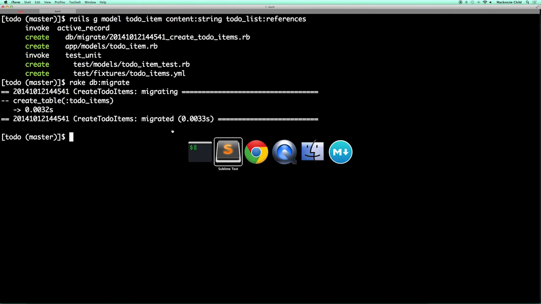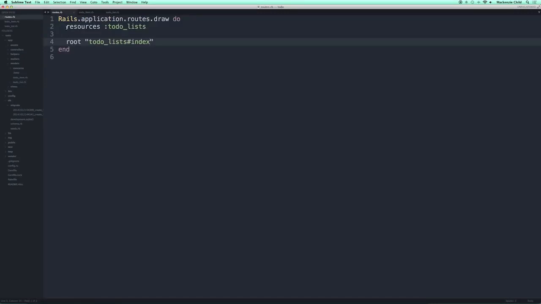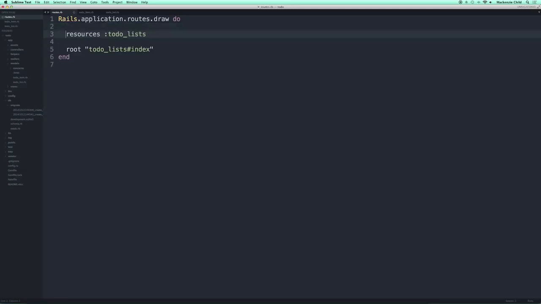Then from here, we want to add an association between the to-do item and the to-do list. So the to-do item already belongs to a to-do list, and a to-do list has many to-do_items. Right, save that. Then we also want to create some routes for our to-do items. These are going to be nested routes. So under resources to-do_lists, we're going to add a block. We're going to do resources to-do_items, and then end that.